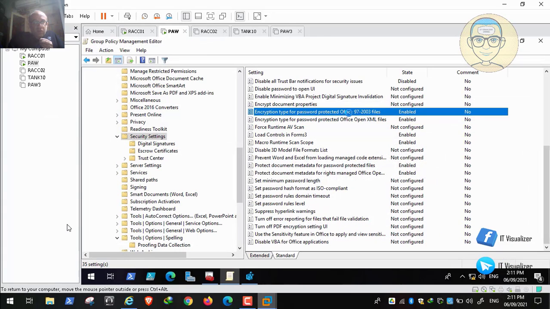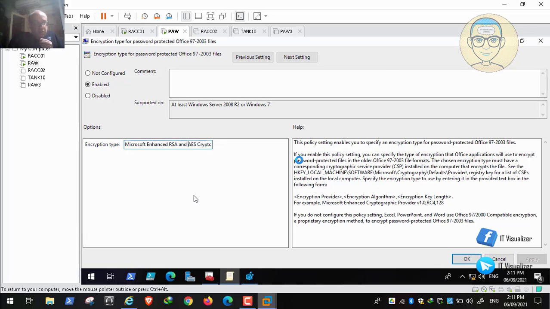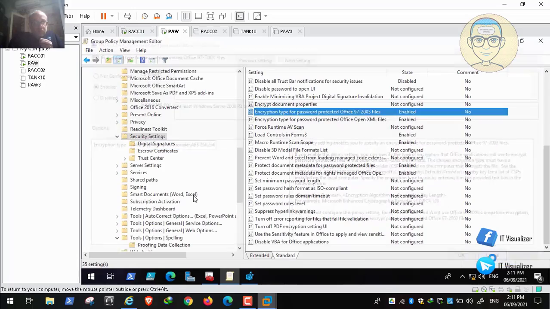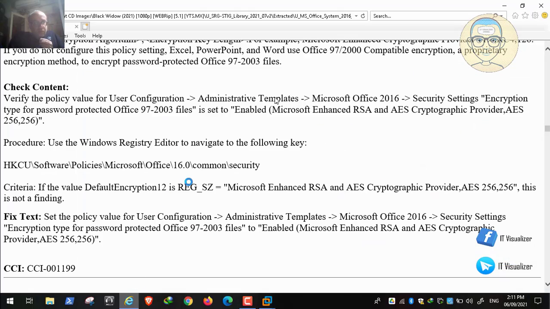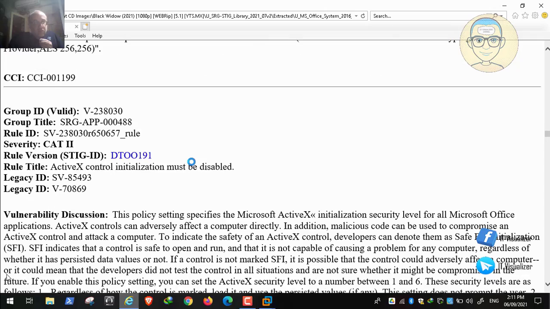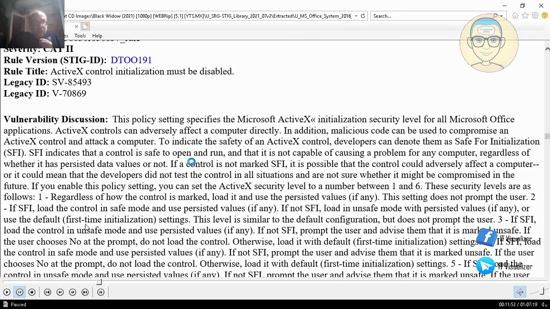So here, enabled, and then the same applies here. Let me stop, or let me wait here. This is ActiveX control initialization. Let me stop at this minute.